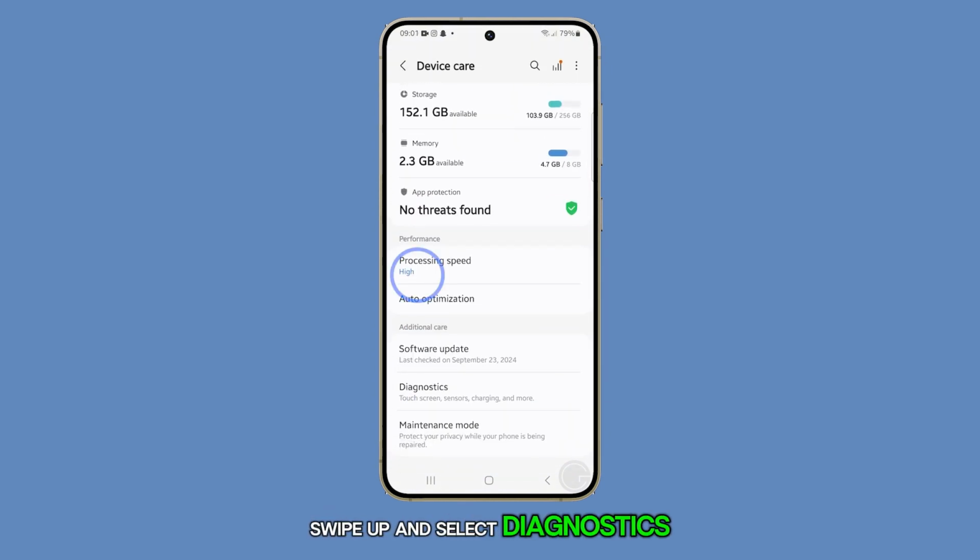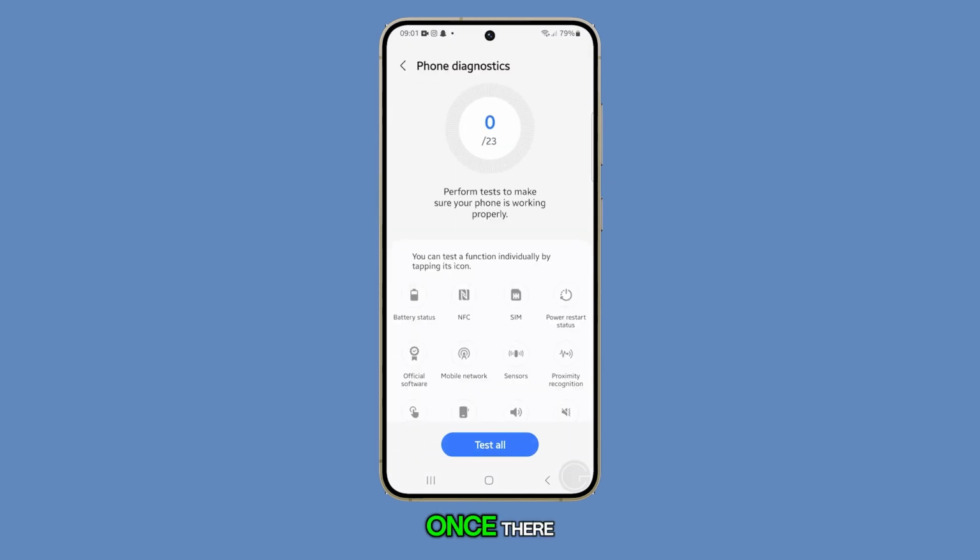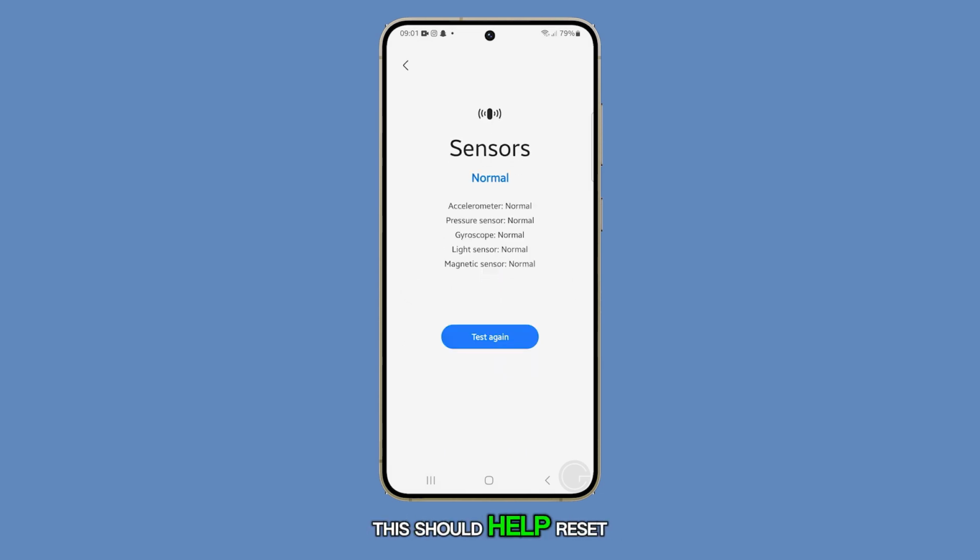Swipe up and select Diagnostics, followed by Phone Diagnostics. Once there, choose Sensors and allow your phone to recalibrate them. This should help reset the adaptive brightness to function properly.